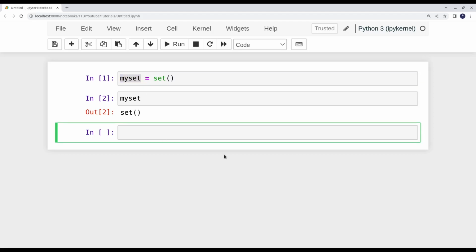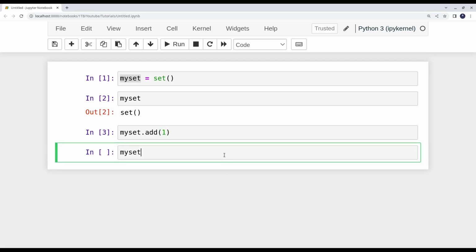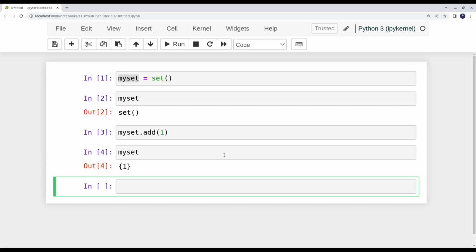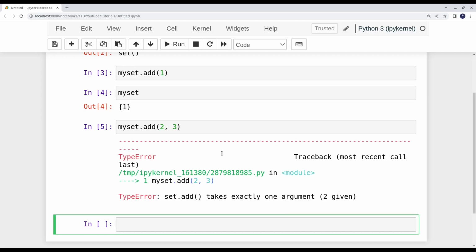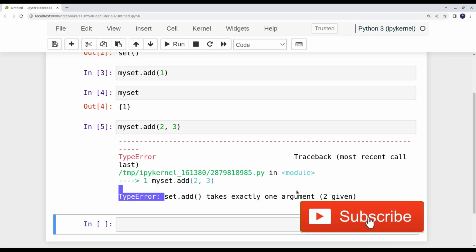Now let me show you how you can add objects to a set using the .add method. Now let me call the variable again. Perfect. Keep in mind that the .add function only takes in one argument. If we try to give it more than one, it will give us an error. As you can see, we have received an error. This error says that set.add function takes exactly one argument, but two were given. So this is a thing that you have to keep in mind.